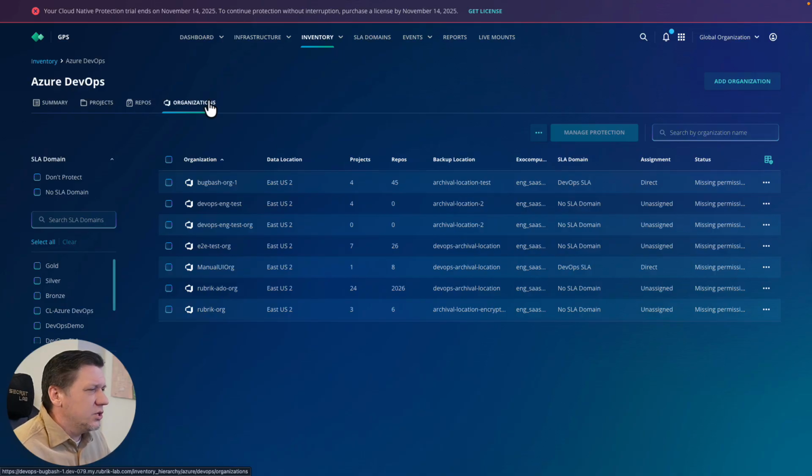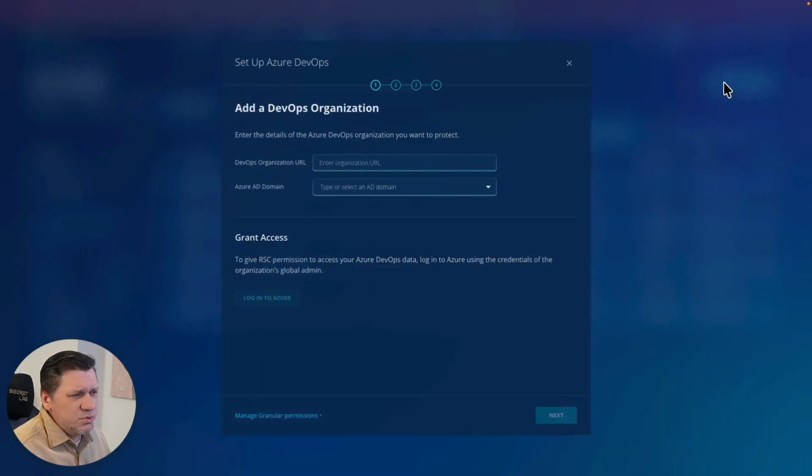Now, onboarding a new organization is simple. We just provide the Azure DevOps organization URL and Entra ID domain, and then we sign into Azure to establish OAuth. Now, once authenticated, Rubrik's role-based access control, or RBAC, comes into play. RBAC lets us define exactly who can see or act on specific environments, ensuring that DevOps, security, and backup teams can all operate safely within their own boundaries.